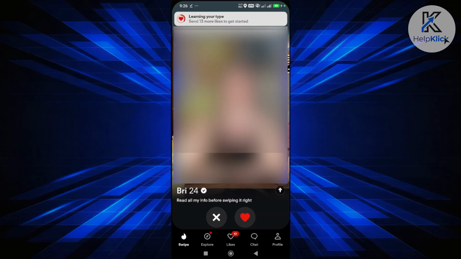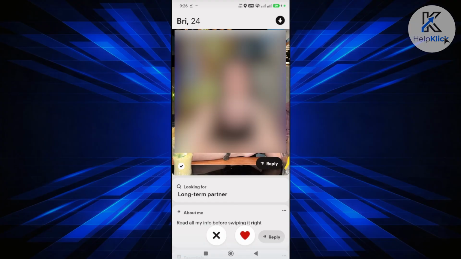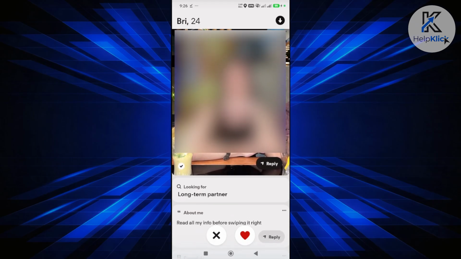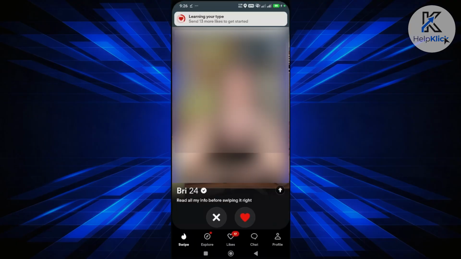Now, if you click on the arrow at the bottom right of your screen, you'll have the option to see certain details about them, like what they're looking for, their about me section, and a lot more. Obviously I'm not going to scroll through this person's account so that you could explore this for yourself, but this is where you'll be able to see their interests. If you want to close this, just click on the arrow at the top right, and you're going to go back to the same UI.